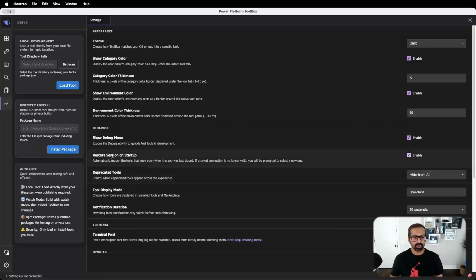So going back to our settings, the next option is restore session on startup. What this does is, if this is turned on and I have 5 tools open, and I close it and then reopen the tool, it's going to open up those 5 tools. And if the connection is valid, it would also authenticate you to those connections without you going through the login.